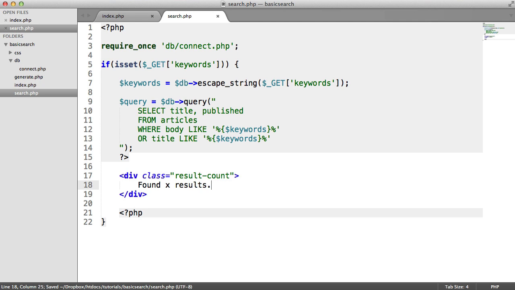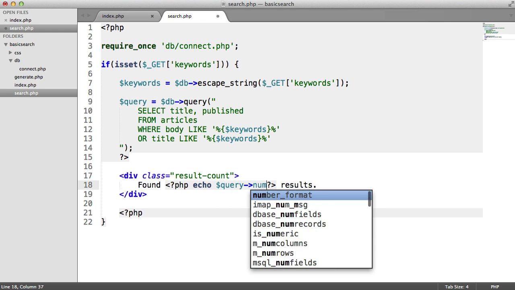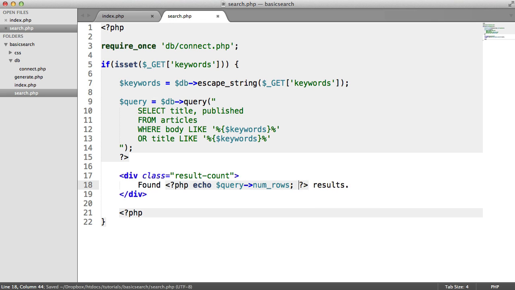So in here now, I'm going to replace this x with an opening and closing PHP tag, and I'm going to echo out query, and then we're going to access the num_rows property. That stores how many rows have been returned by this query. So before we go any further, let's take a look at this, and there we go. So we get found 498 results.